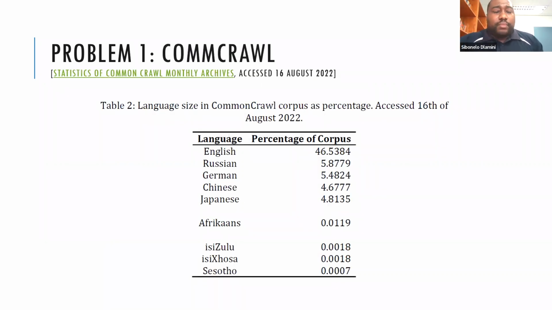The other corpus that is used commonly to train multilingual transformers is the Common Corpus. And again, you can click here on the link and you'll be taken to a page where they've got the statistics on the percentage of different languages in that corpus. This corpus is much bigger, but if we look at the percentage of our languages in terms of representation, they are quite depressing. You can see here, we don't have the rank, but we do have the actual percentage. You can see English is at 46%, Russian, German at 5%, Chinese, Japanese at 4%.